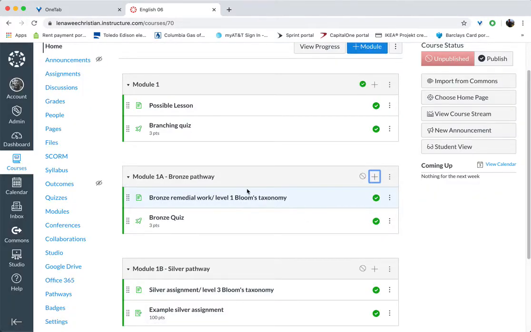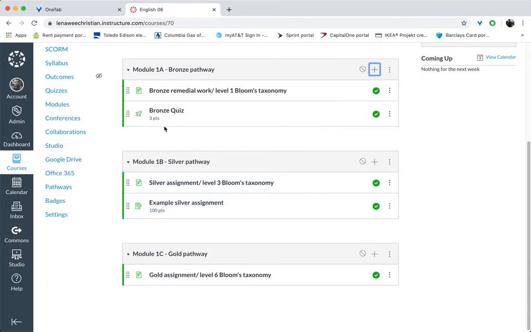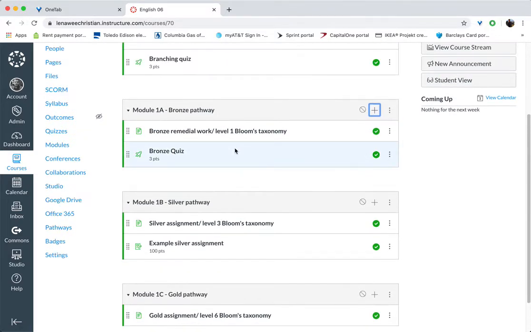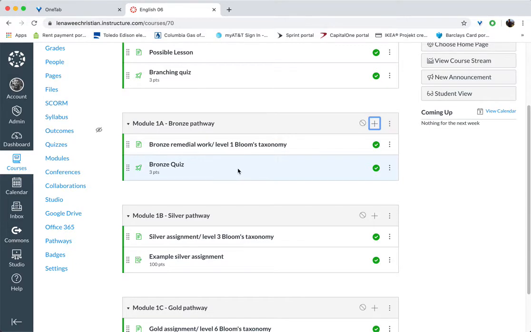All right, we have the remedial work. We have at least one branched quiz. If they do well on this quiz, they can continue to the silver pathway or the gold pathway, depending on their performance. If you want them to do silver and gold, you could add another quiz here, which would then direct them to the gold pathway. But I'm not going to make it a requirement to complete silver at this time. That is step 3.